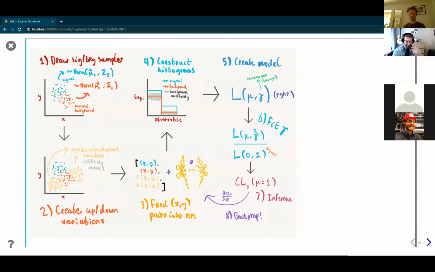So this is the setup for this Neos problem. We start out with two Gaussian blobs, and we draw samples from both of them. I call one signal, one background, and they're kind of close together, so it's not a trivial problem. And then from there, we create some kind of systematic variation, like an up and down setting, like we might have in practice.